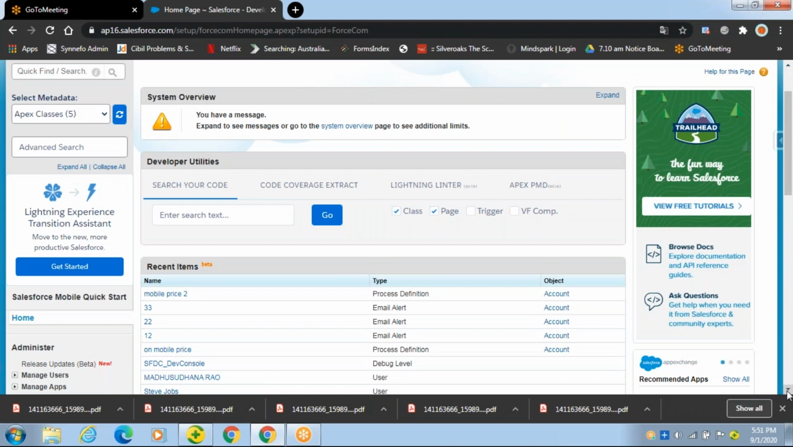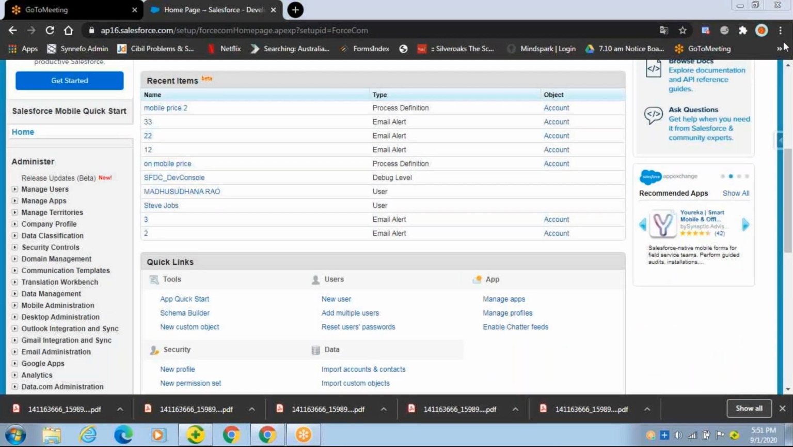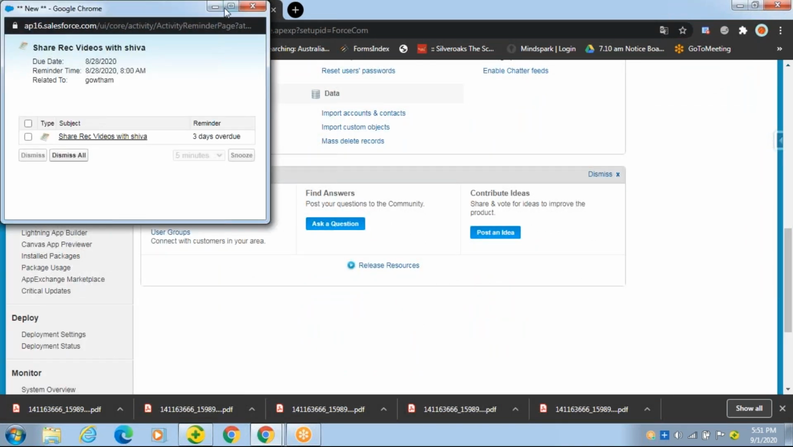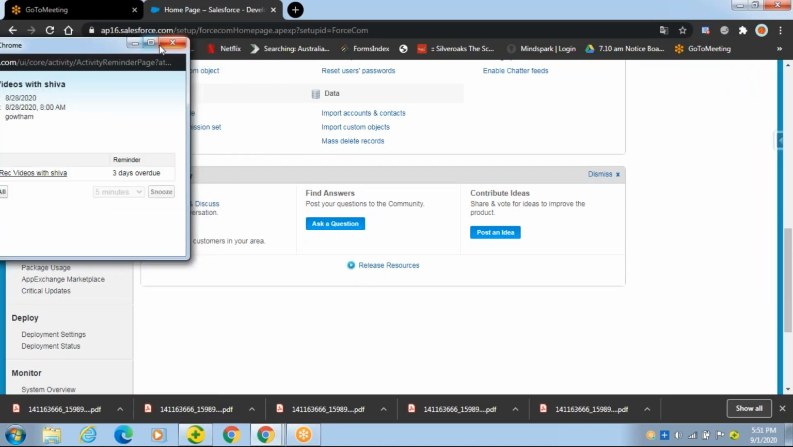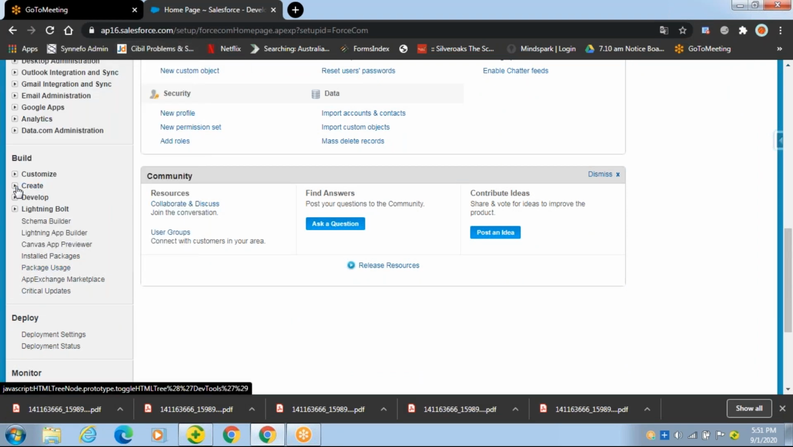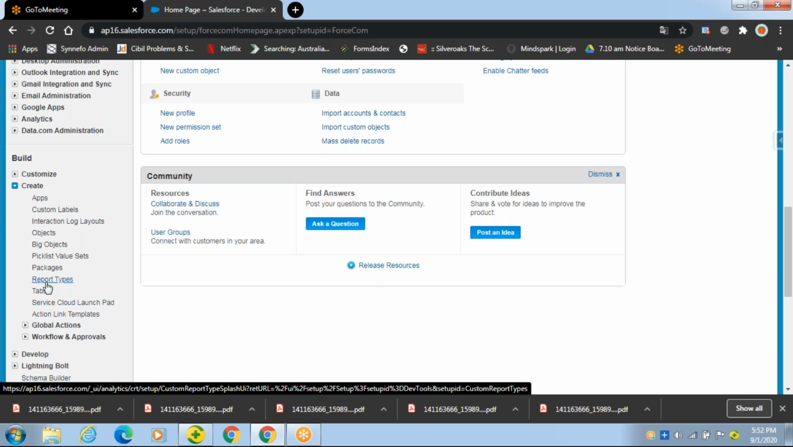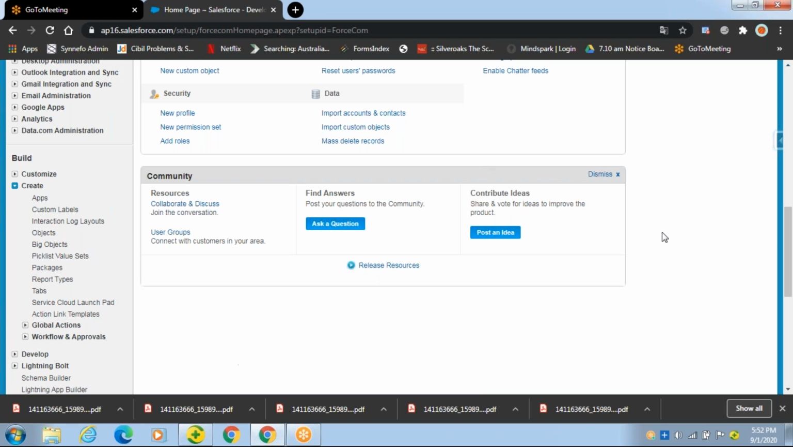Okay, then what can I do? First, we have to create the record, and then you can submit it for approval. Create a record. Madhu, what I told you, create the record in the Account object. Yeah, one minute. Actually, the cursor is not moving.